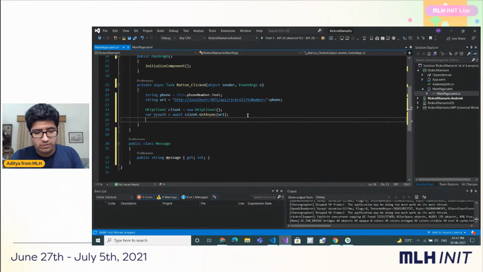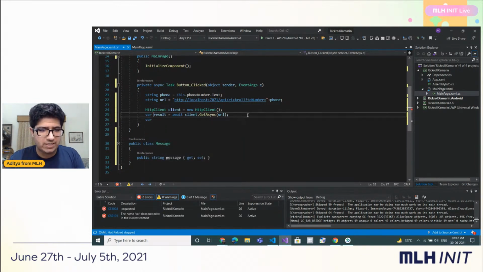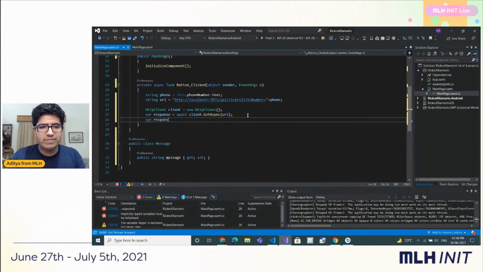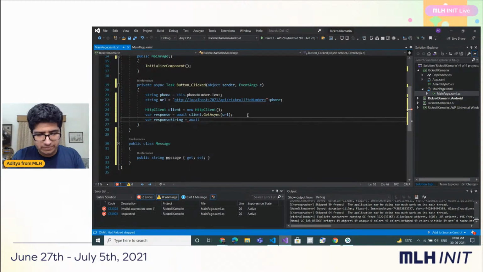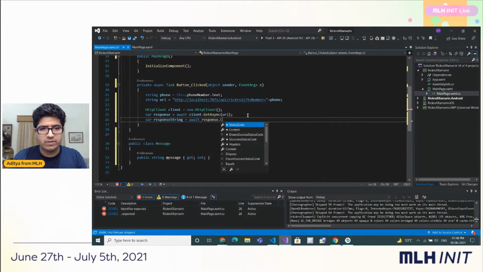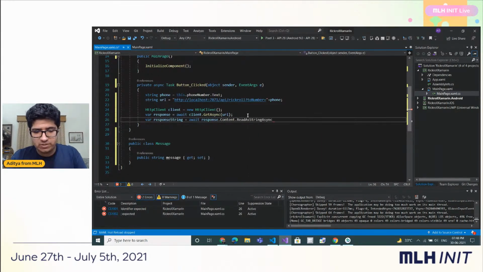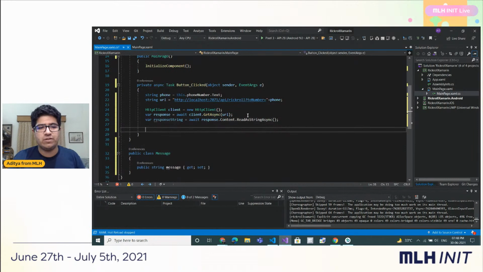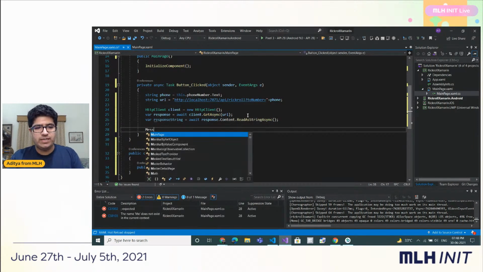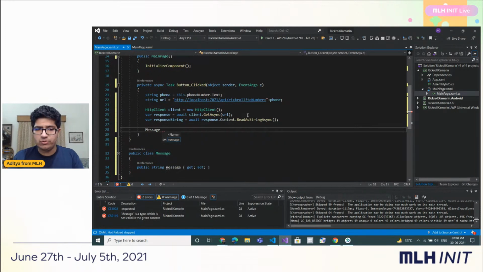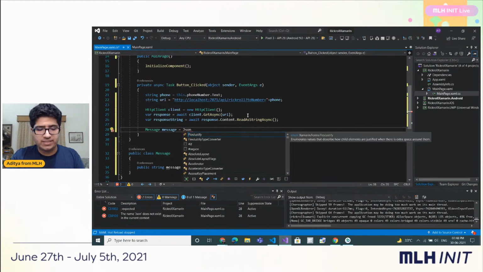And from this, instead of result, I think a better way to go about it would be to keep response. Now from this, we want the message, right? The response string. So we're gonna get that as well, and we're gonna read this content as a string. So what this will do is give us a JSON back. All right. The next step is to deserialize this JSON into, of course, the class that we have.